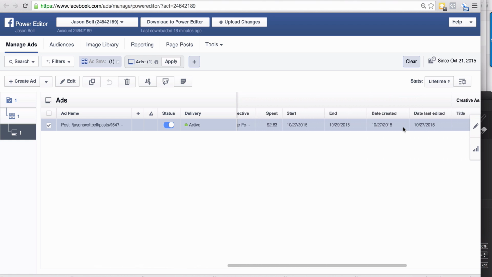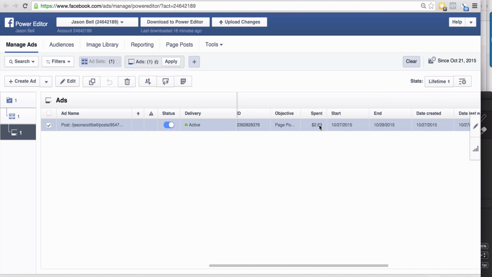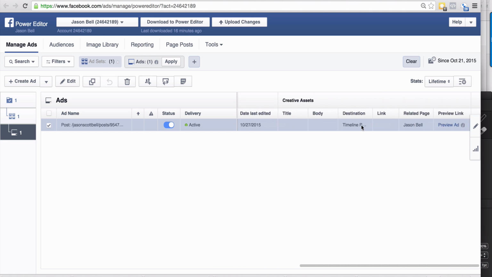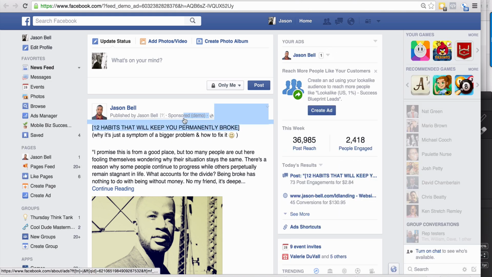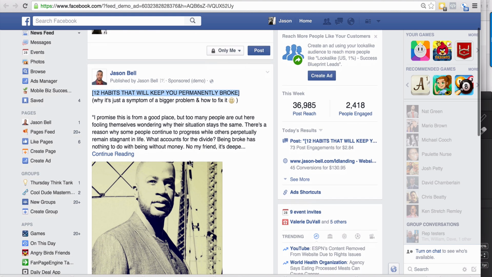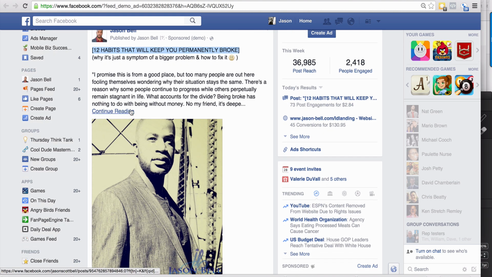So let me show you this post. As you can see, it was created on the 27th, which is yesterday. So this thing is just starting, and I've only spent $2.83. So it has the makings of something that's going to perform very well. Pay attention, I'll come back to this because it's very meaningful: 12 habits that will keep you permanently broke. This can serve as a blog post, which will go on my blog, but I made this a Facebook blog post, if you will.